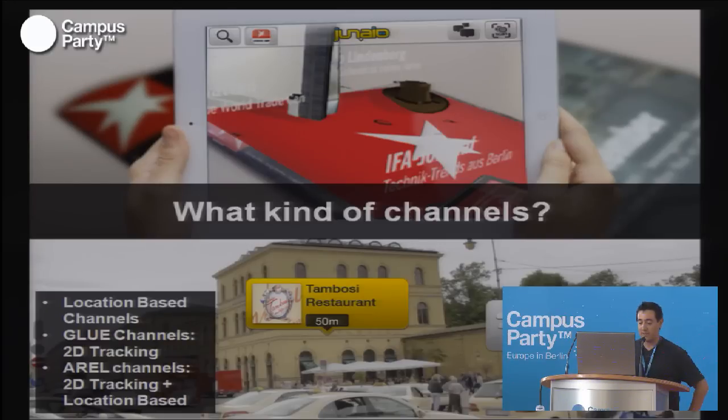One of them is the typical location-based channel, where you can get the user position and show the user all the interesting places around this location. So you can show restaurants, hotels, monuments, whatever you want.